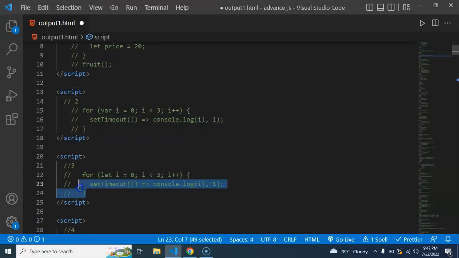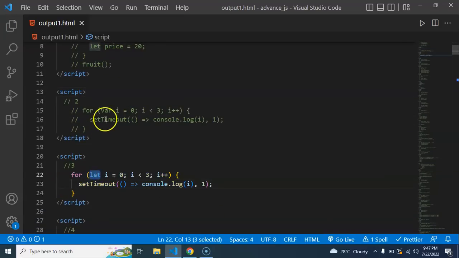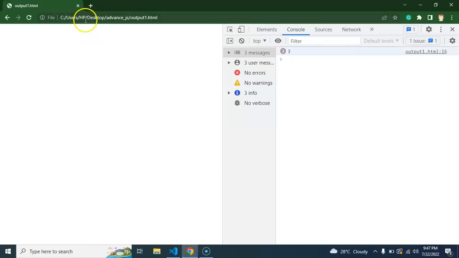So now let's talk about the third one. Here we can see that we have let rather than var. So what will be the output in that case? The output will be 0, 1, 2. So now let's run it and check it out. Here you can see that 0, 1, 2.